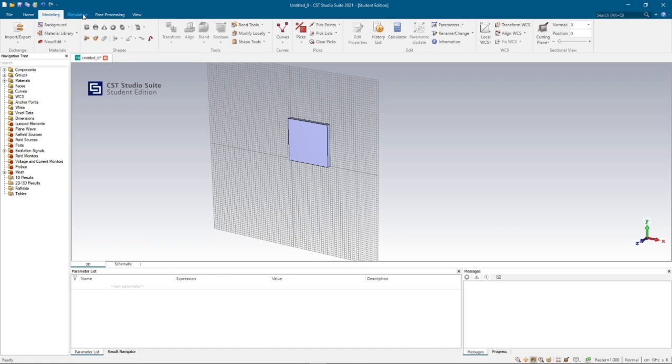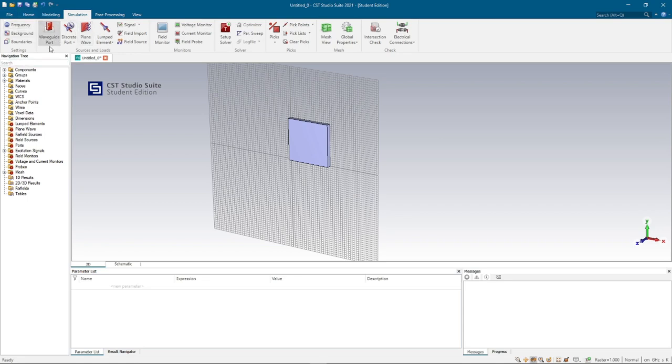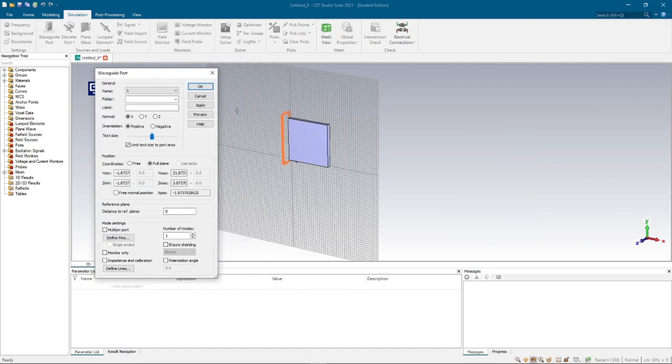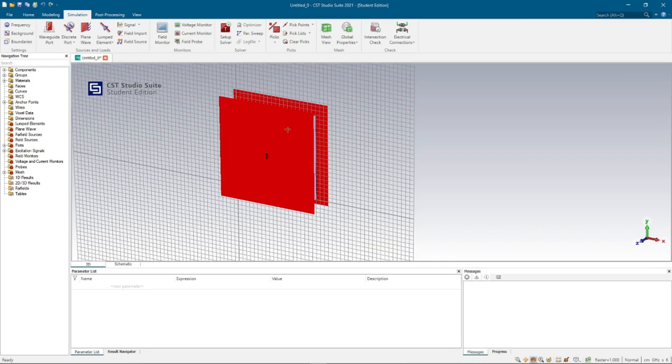After that, go to simulation, go to waveguide port, click on it, and here we're gonna put our transmitter and receiver port. We're gonna put it at the Z plane. For the first one, I'm gonna put it at the front, so select Z and select negative. After that, click apply. Then for the second one, I'm gonna put it at the back of the material, so change back to positive, and then press OK. As you can see, there are two waveguide ports, where one is a transmitter and the other is a receiver.